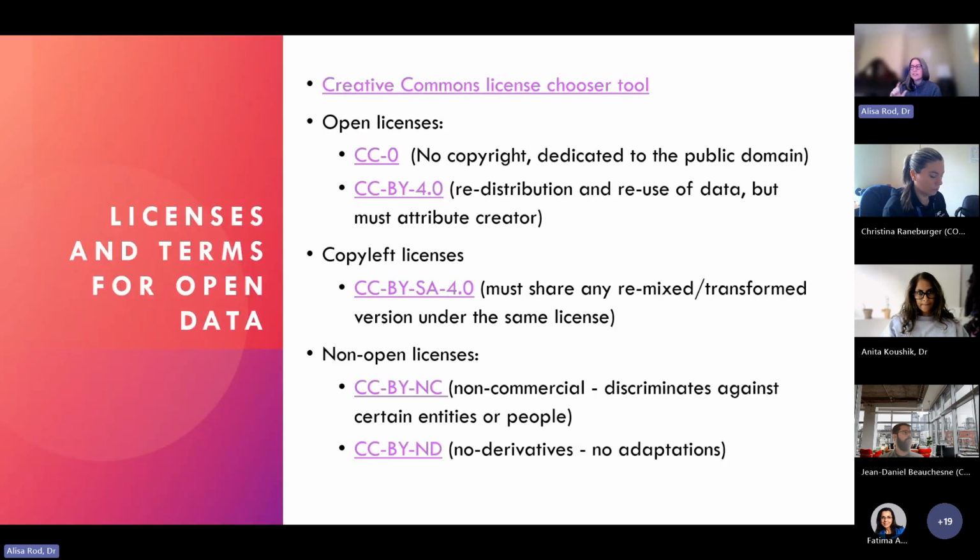CC0 and CC BY are considered open licenses, meaning anyone can take that data and do whatever they want with it. The exception being in CC BY that they have to cite you, but it's still an open license because they can still do whatever they want. Then there are more restrictive licenses, non-open licenses like the non-commercial license or the no derivatives license. And that's also fine. Your data would still be FAIR if you used a closed license, as long as people can know what they can do with it and what the restrictions on the data are.